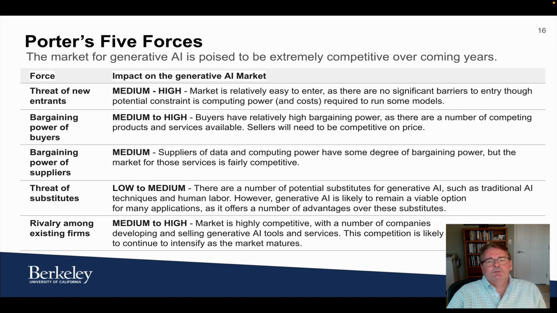The threat of substitutes is low to medium. Substitutes could include conventional algorithms and techniques such as statistical methods or rule-based systems. Open source tools and libraries could pose a threat to commercial offerings, and there's always the potential for humans performing tasks. So while there are potential substitutes, generative AI models have powerful and unique capabilities that offer significant advantages in many applications.